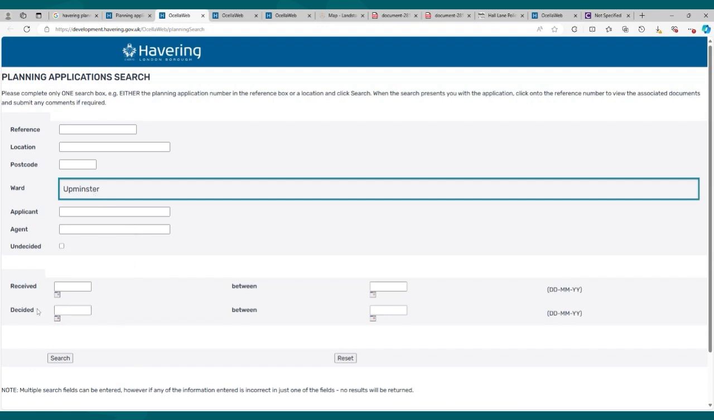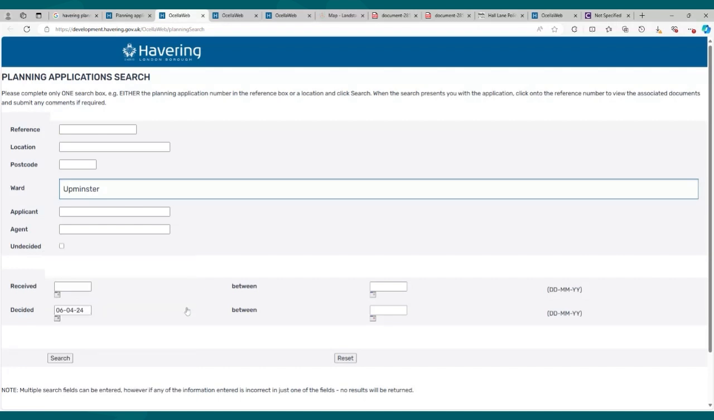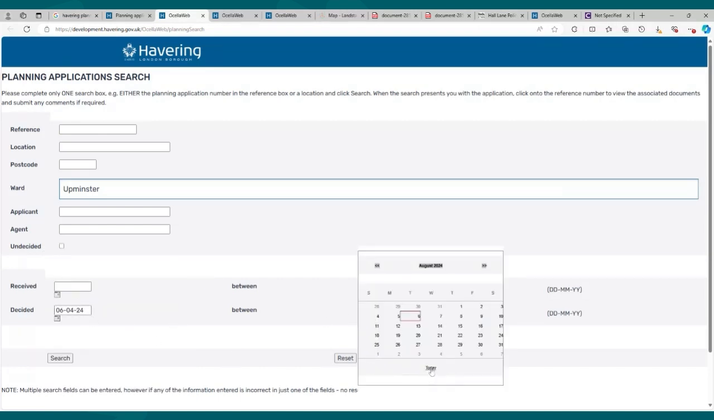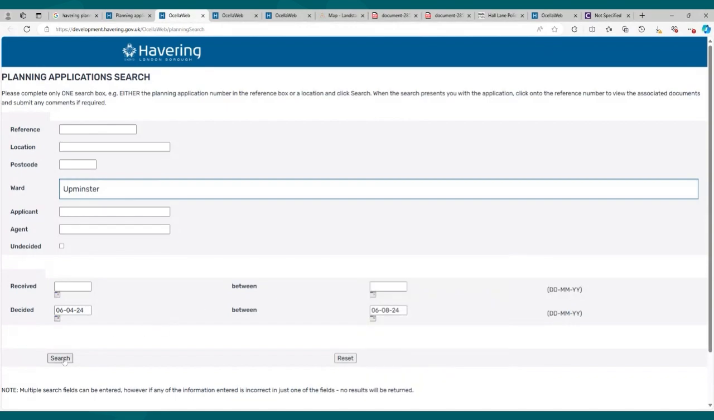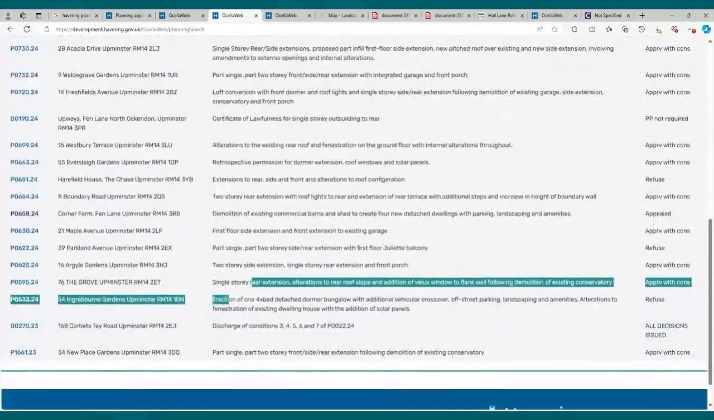If you weren't certain when this decision was made, you can maybe go back a fairly generous amount of time. So in this instance, I'll go back to the 6th of April and we'll just fill the date there. And if I wanted to run all decisions up until today's date, then I can just search there. That will bring up a list of all of the planning decisions within that period of time.